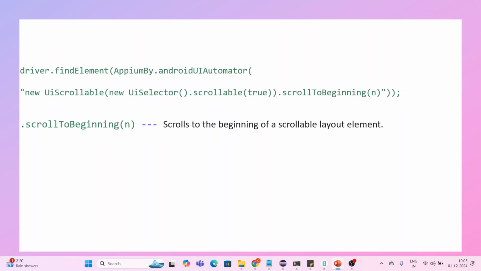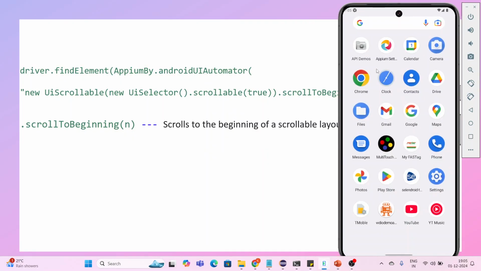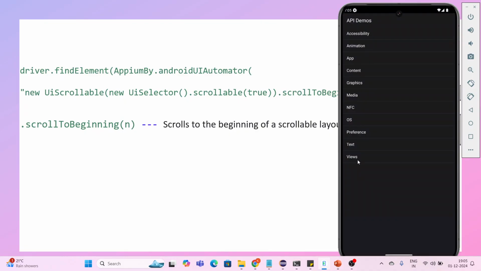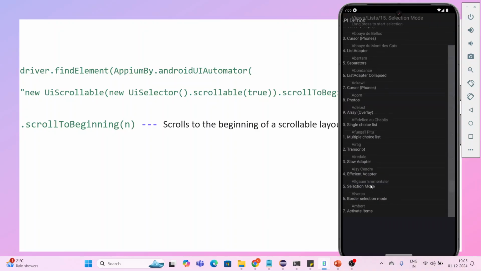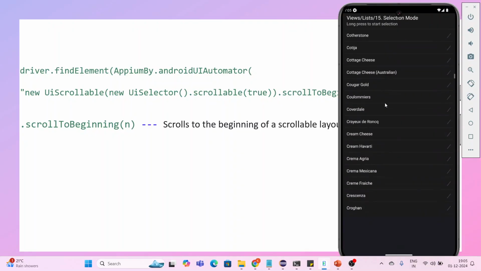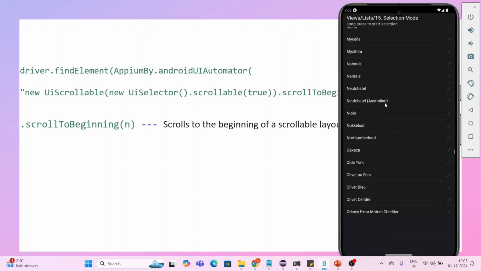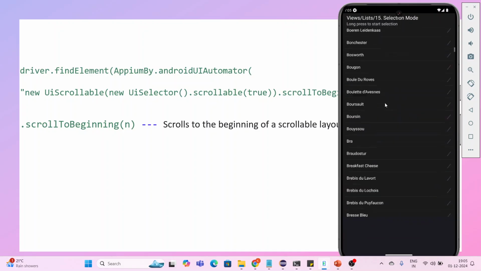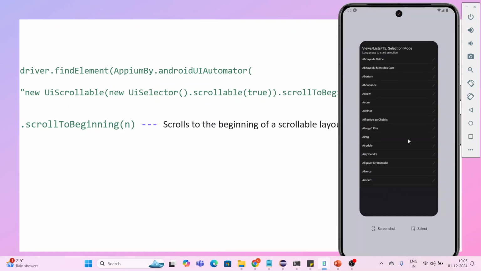First of all, we will discuss the functionality we need to automate. I have to open the API Demos app, click on Views, then click on List, then click on Selection Mode. Once this scroll is displayed, I need to go to the end. So this is the end of the scroll, and then I need to come back to the beginning of the scroll element. So this is the functionality we need to automate. Let's write the code for this.